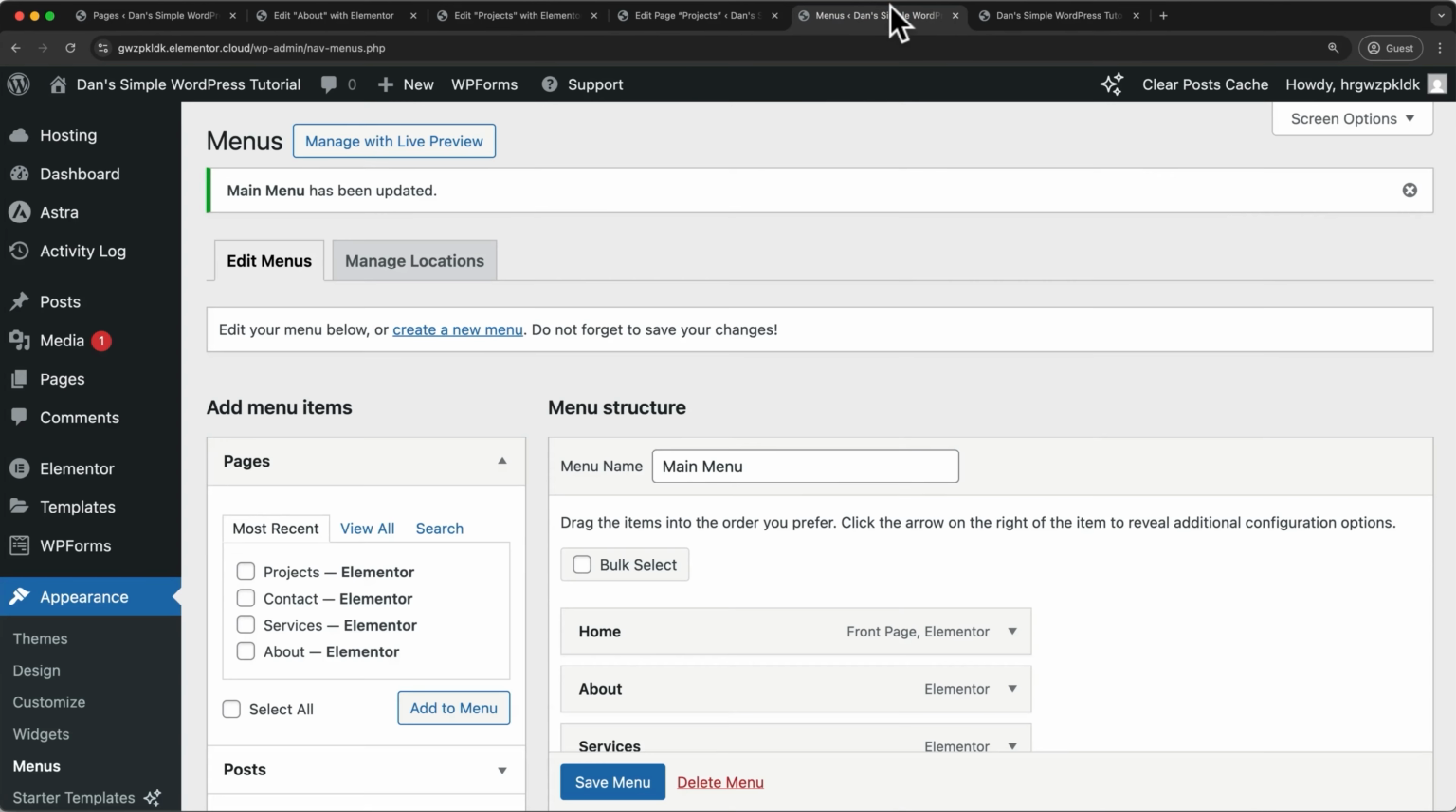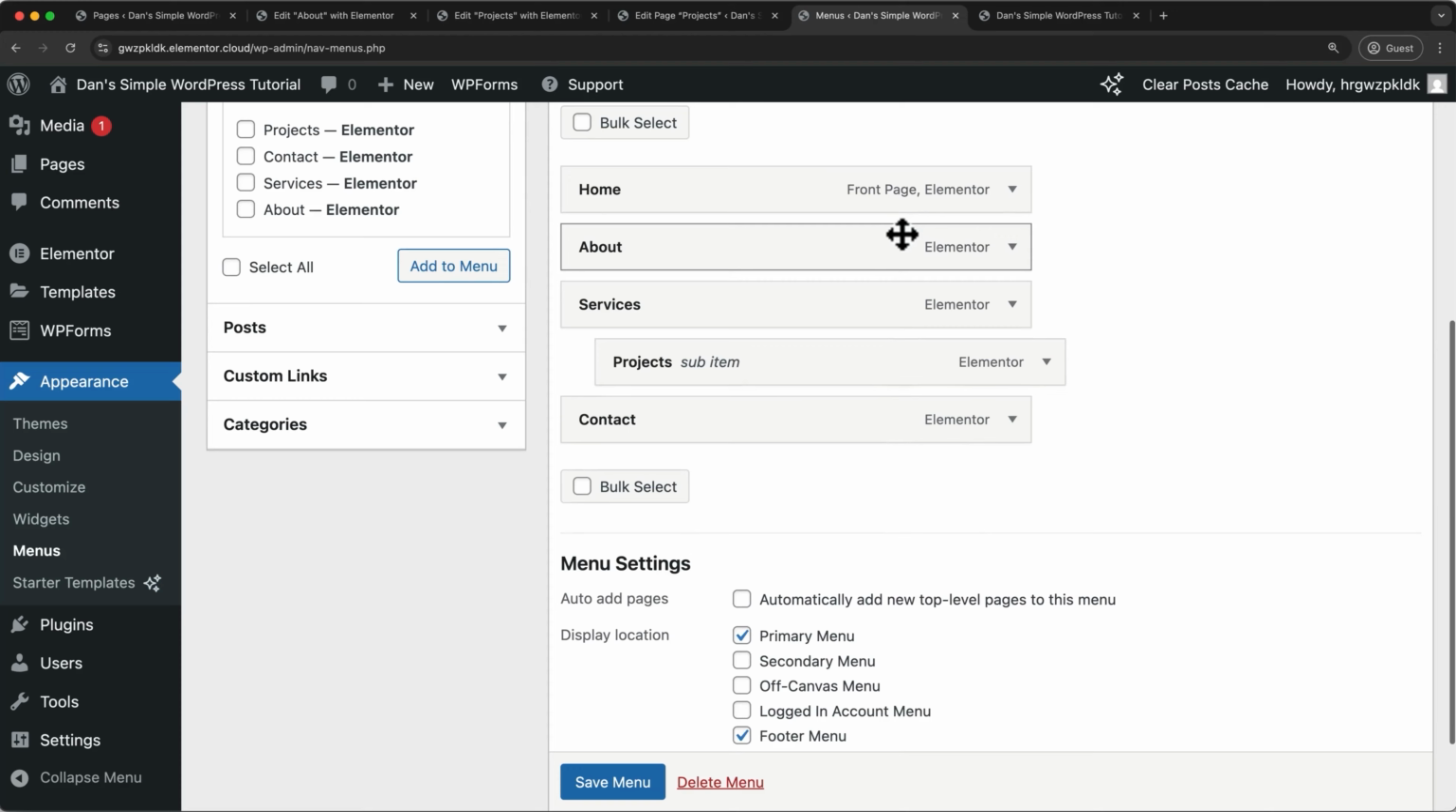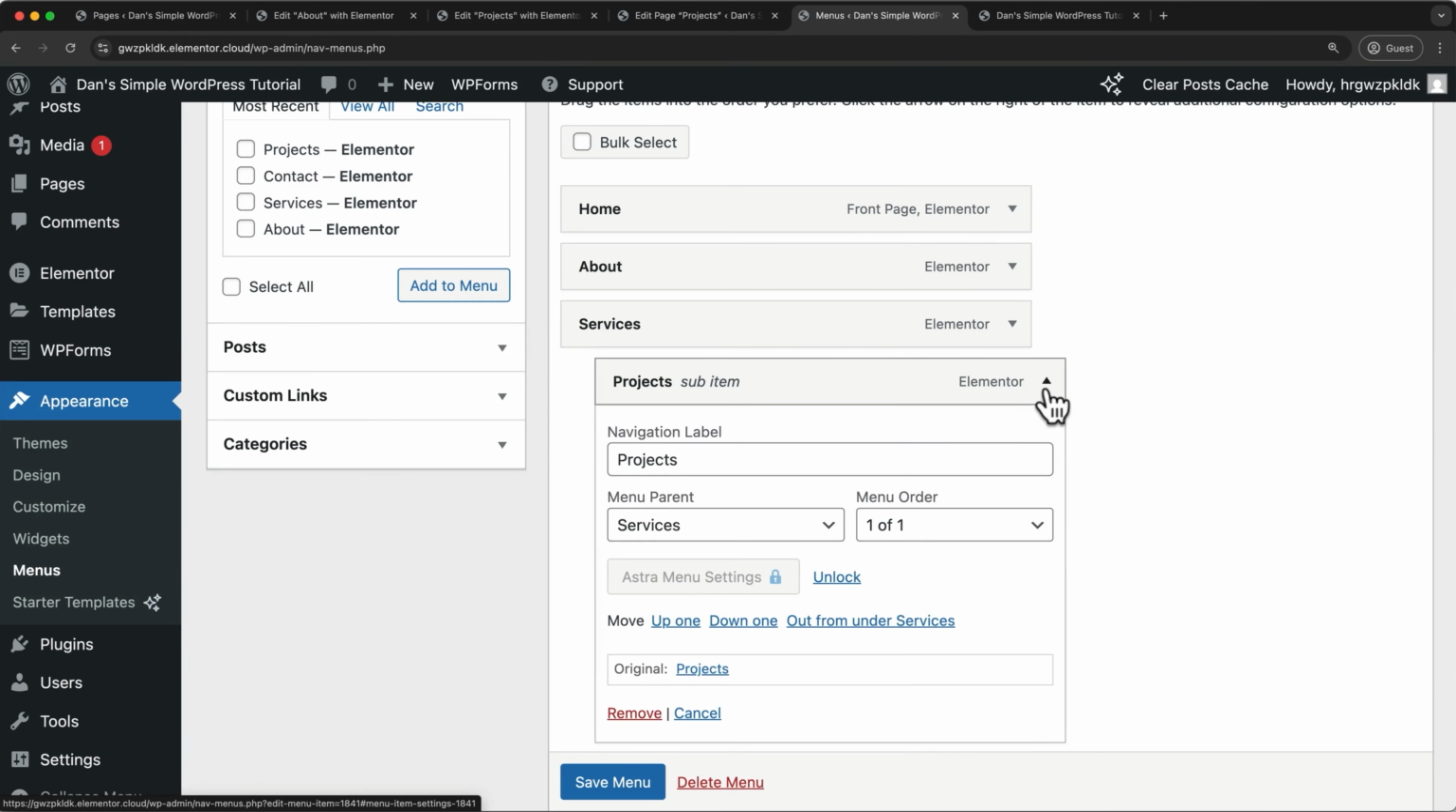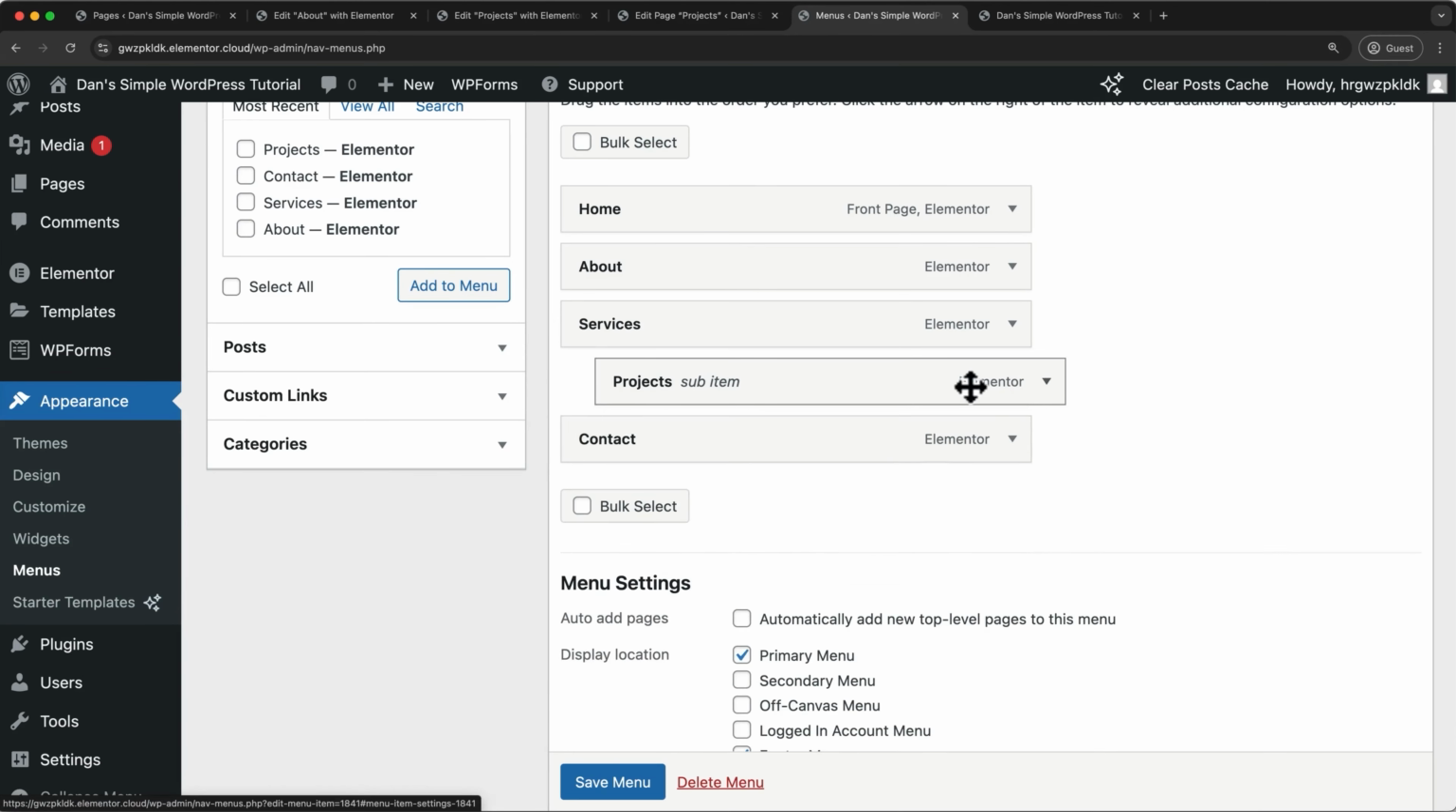So back to WordPress here, open any of these dropdowns, and once opened, you can remove it and save to take this out of the menu altogether. I'm going to move projects back here and save.